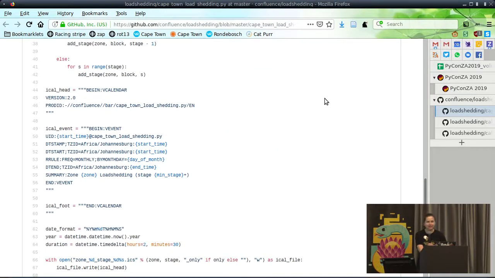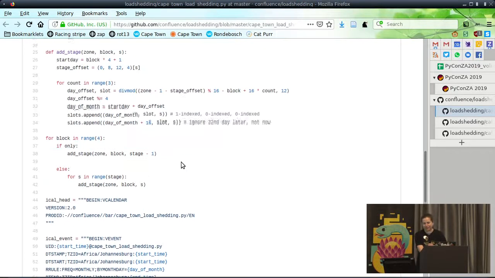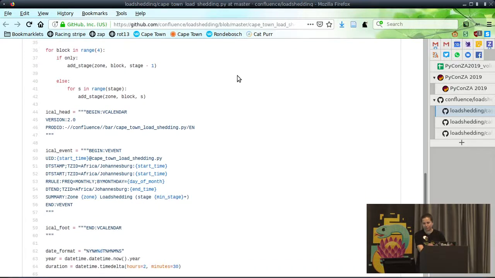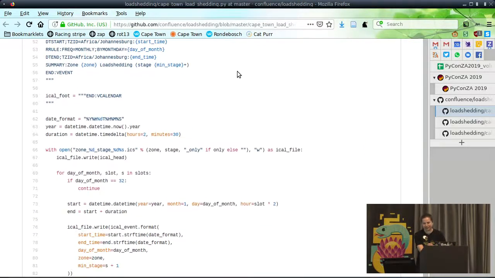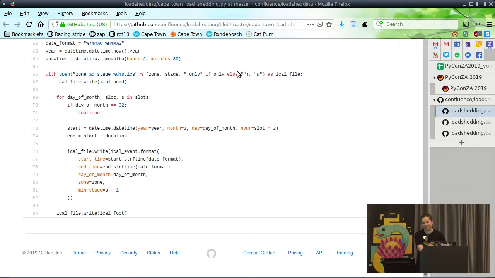I'm not using any kind of iCal library because they were all highly over-engineered, and I didn't want this to have any dependencies. So this just makes a string and then puts things in the string. It wasn't very difficult. There's a whole bunch of maths to do the actual reproduction of the pattern. And then it generates the calendar for the particular zone that you've given it. It can optionally either generate all of the shedding periods for that stage, or only the shedding periods that are added in that stage, which allows you to have different kinds of calendars that you can toggle on and off depending on your particular workflow.